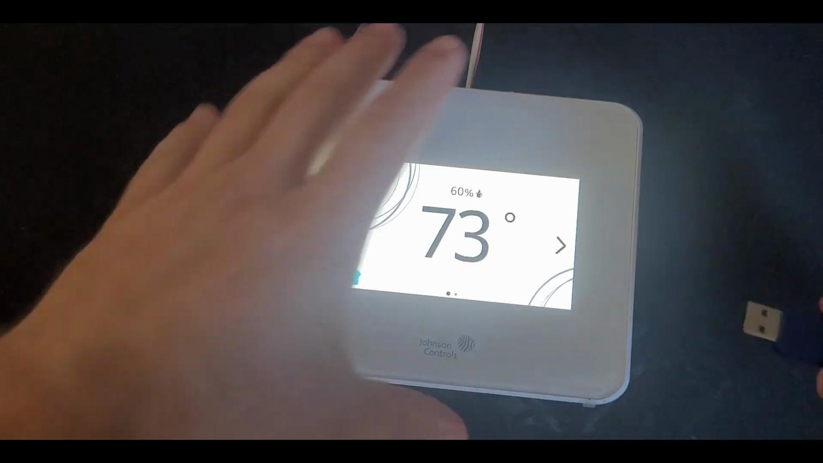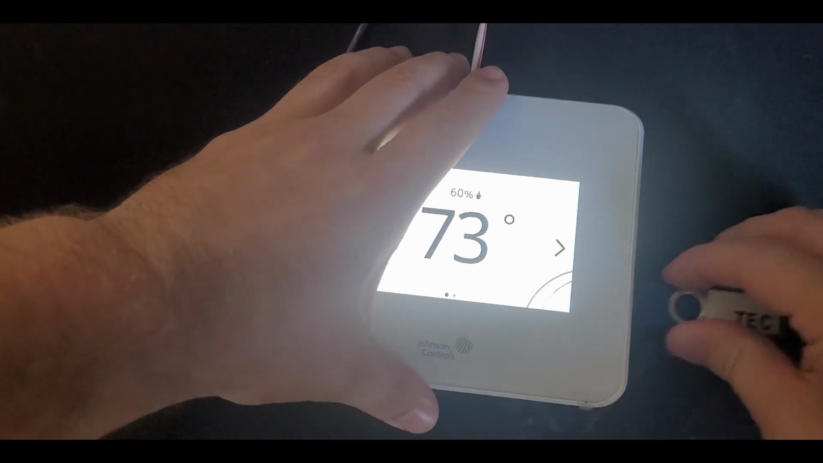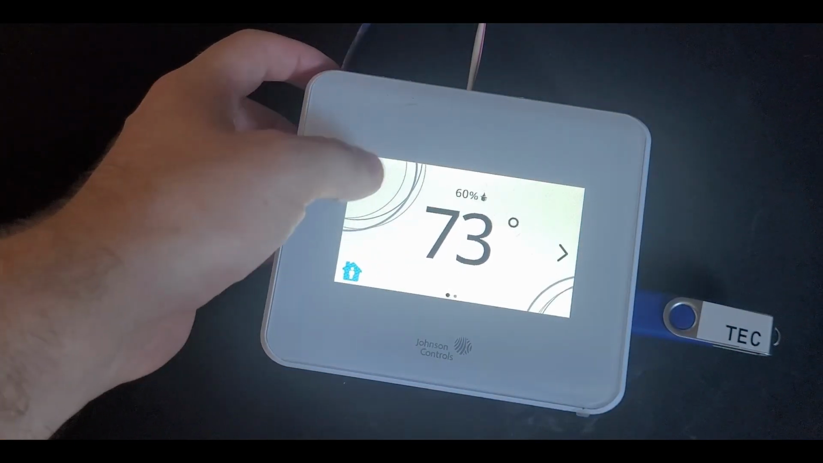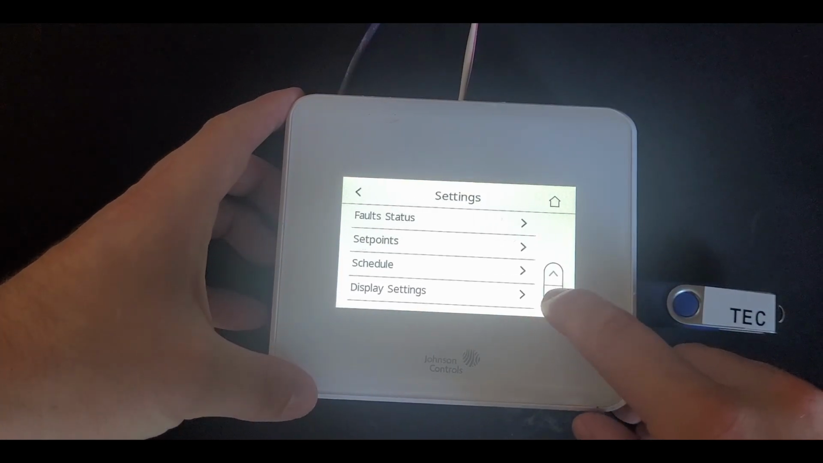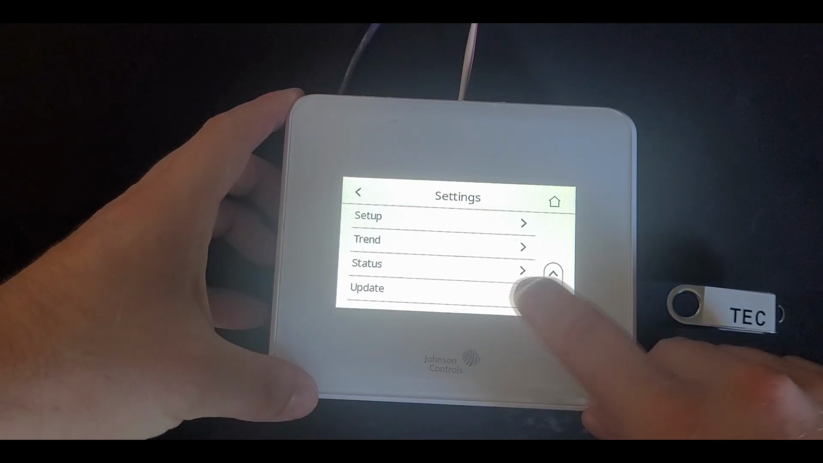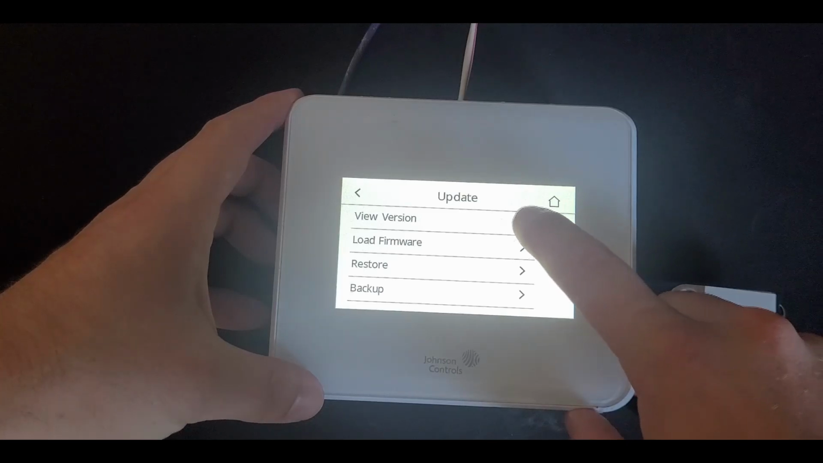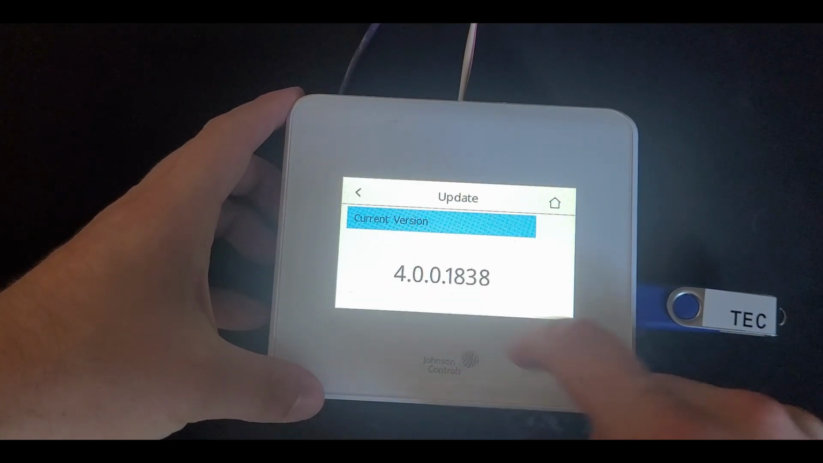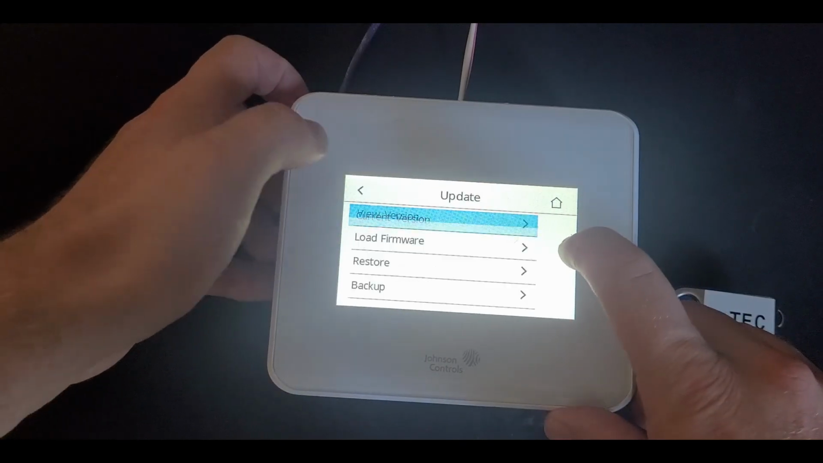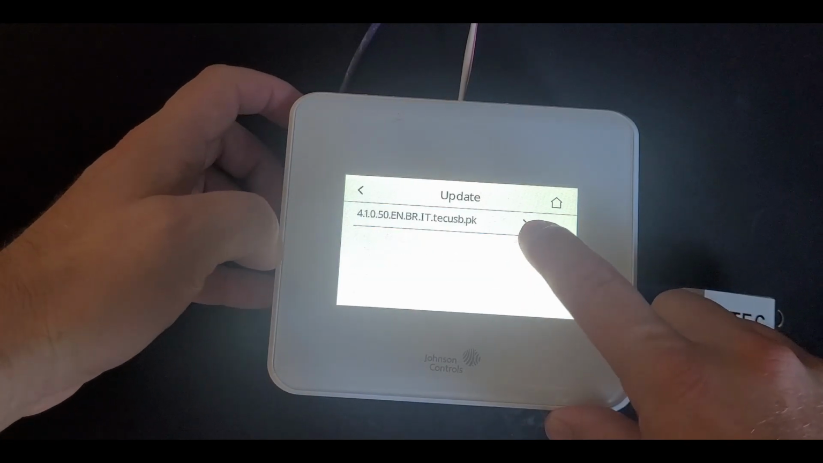Gonna put it back in just like restore. It's very similar, as you'll realize, just a different file. Gonna go back down to update again, and then this is the existing firmware version. You can see 4.0.0. Keep that in mind. Now we're gonna do load firmware.